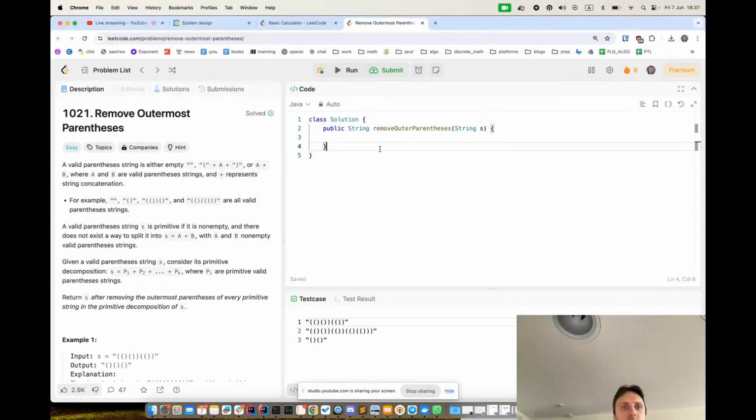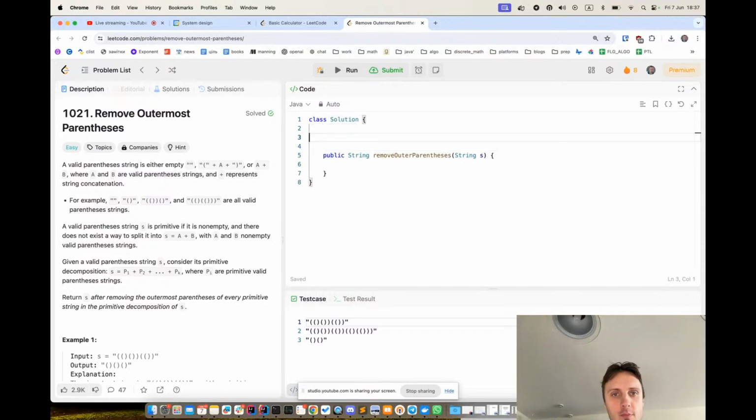Hi guys, let's continue solving our tasks, and today we have the following one. It's called remove outermost parentheses. Okay, so let's go with our algorithm. First we read and try to understand the question.